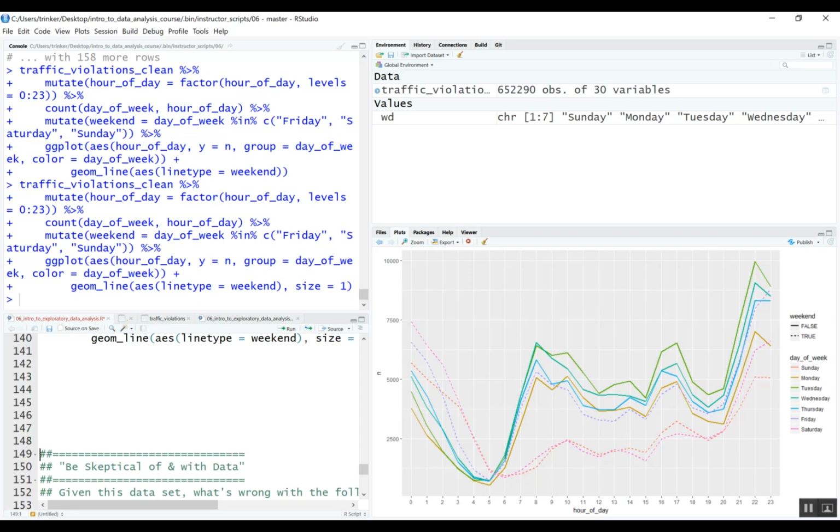So this is exploratory data analysis, where you ask questions. As you're moving through, it generates new questions, and you want to look at the data in new and different ways, generate new variables. Like this weekend variable was not part of the original question.